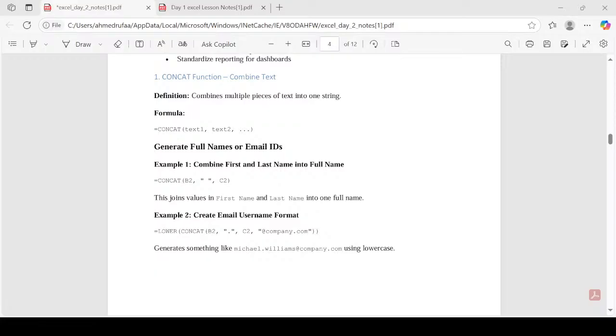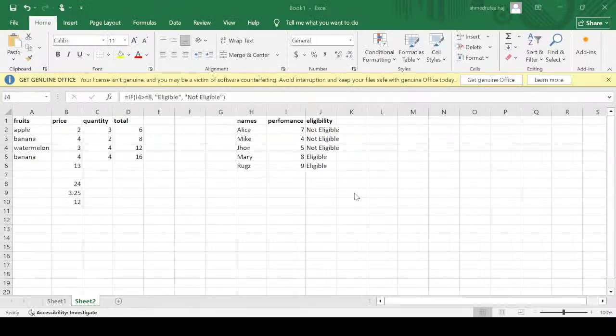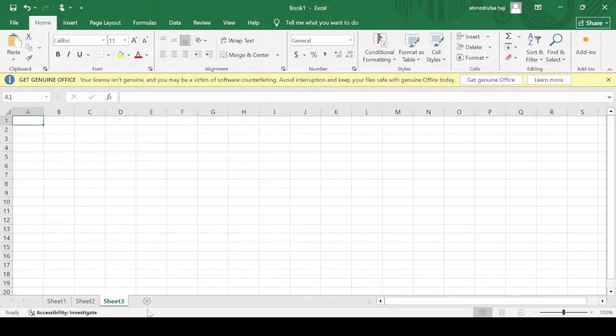Let me switch to my Excel. Okay, now let's just switch it to Excel, right? Let's open a new sheet. Just click this, and when you want to name your sheet, you just double click, left click twice, then you can name your sheet. Let's name it test, then enter. That's how you name your sheet. Okay, this is concat functions.